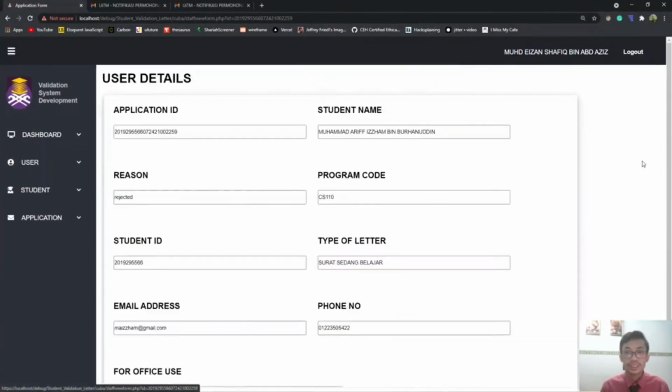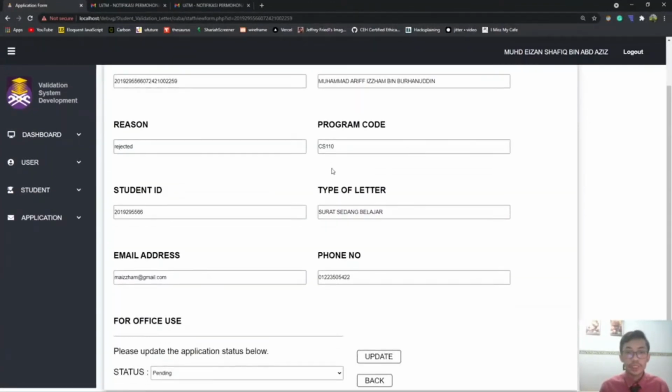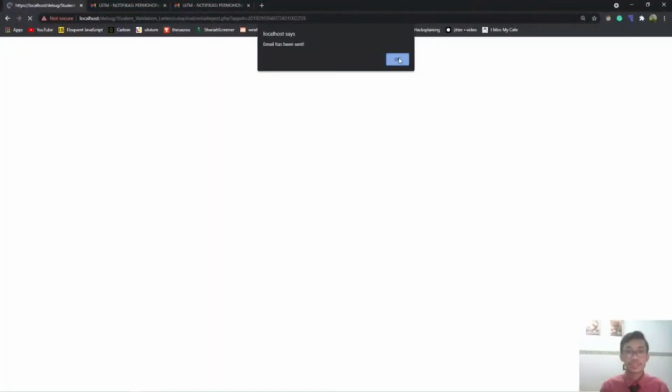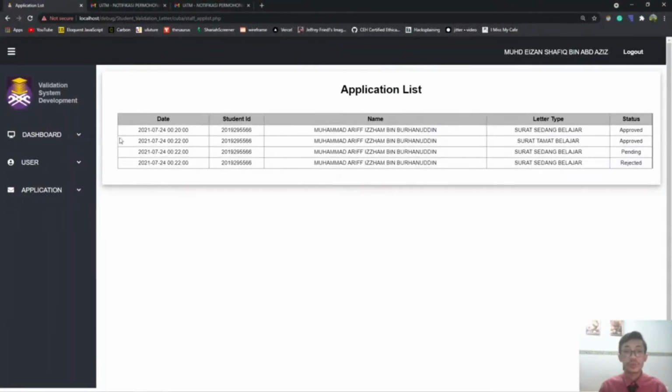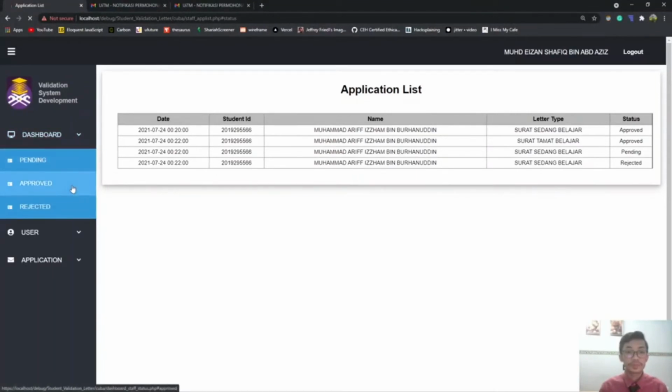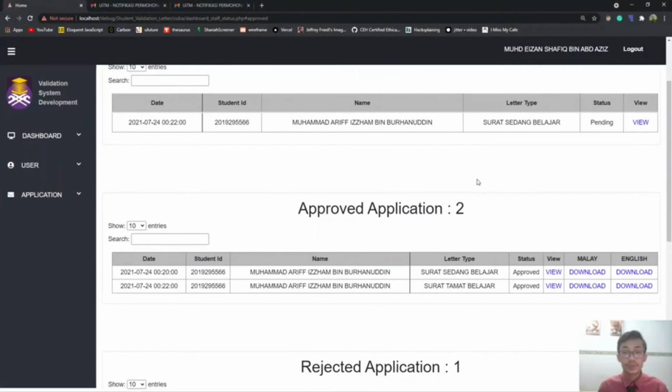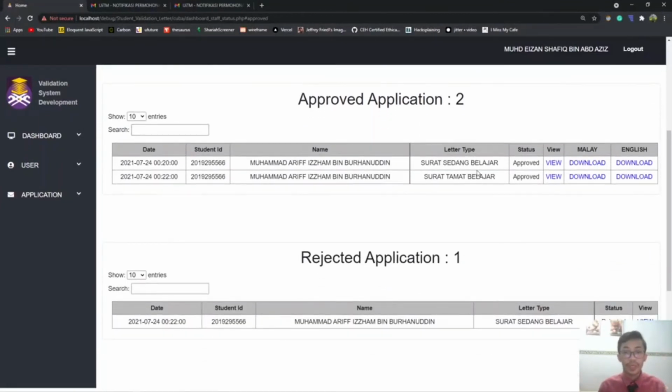Now let's see, for this form I will reject it and I will update it, and it will ask us why we reject this, because an email will be sent like before to inform and notify the student. Now all the statuses have been changed from pending to approved and from pending to rejected.